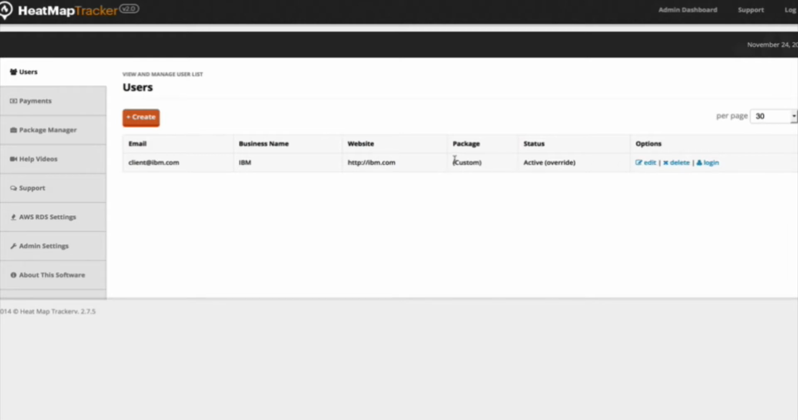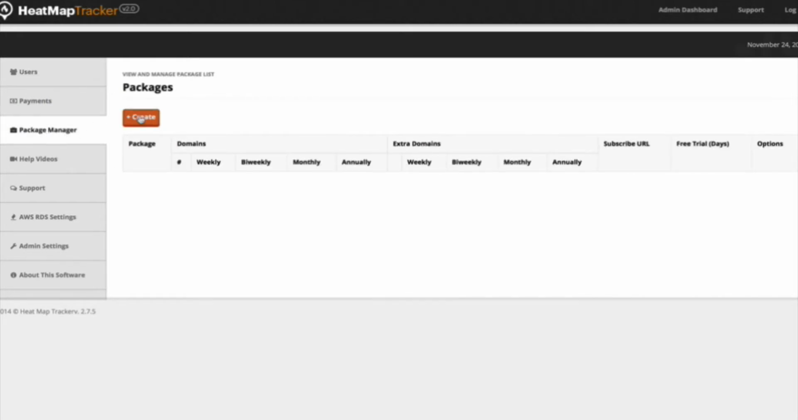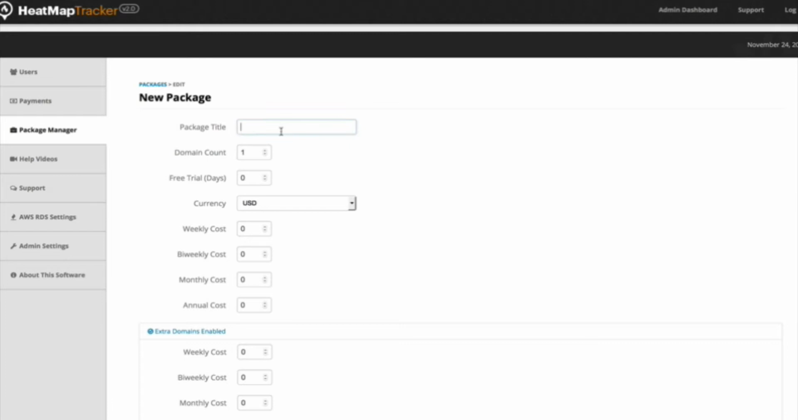And what's really cool is, especially if you are going to sell this data as a service, you can create different packages. So you can go down to Package Manager, and if I click on Create Package, what I can do is give this a package name. So I can call it like Basic Plan or whatever I want to. And this is where you can control how many domains you want the user to be able to track. Say for this client, they're going to get 5 domains. Maybe I want to give them a 7-day free trial. I can choose what currency I want to be paid in.